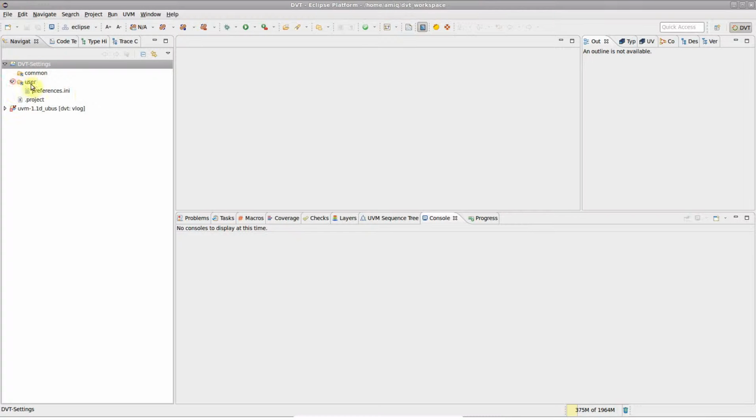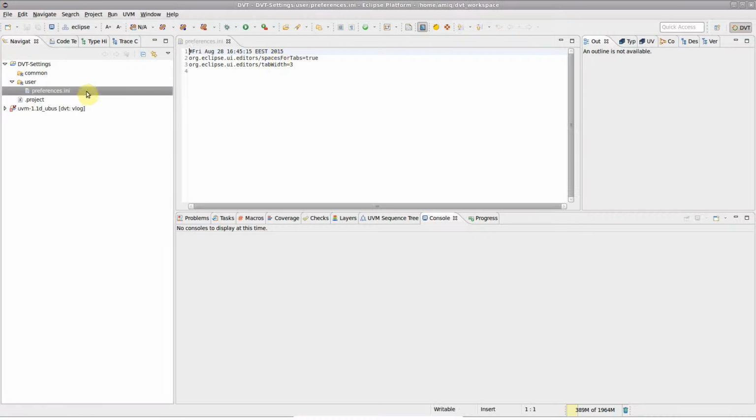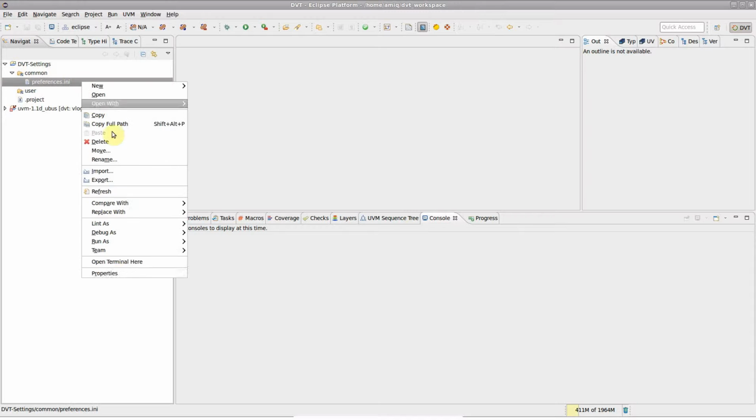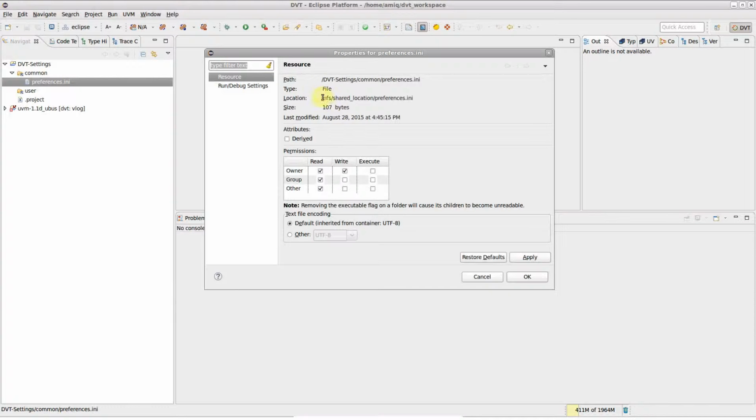Notice that in the DVT Settings User folder, a new file called preferences.ini has been created. This file contains the preferences we've just changed. Drag and drop this file into the DVT Settings Common folder to share it. Note the actual location on disk is specified by DVT Common Settings environment variable.